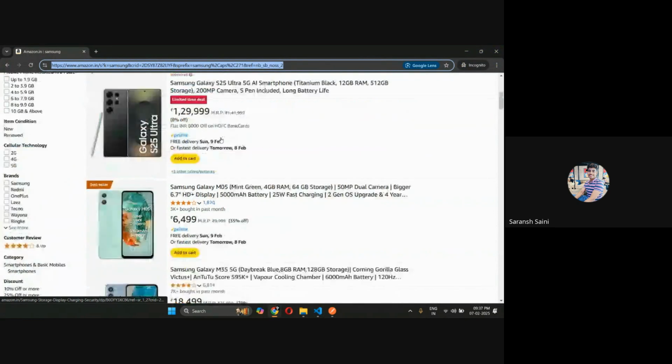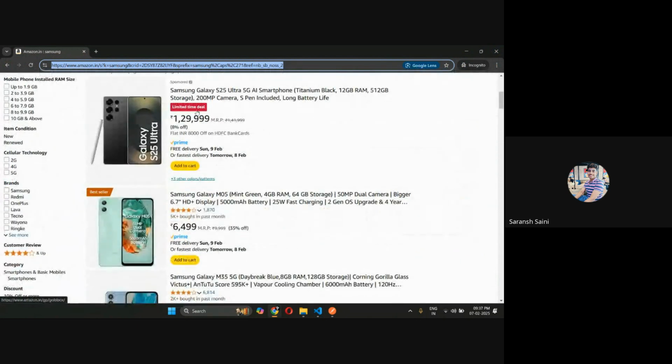This page is actually an HTML page and it's nothing related to XML. That's why we are going to use the HTML parser this time, right?